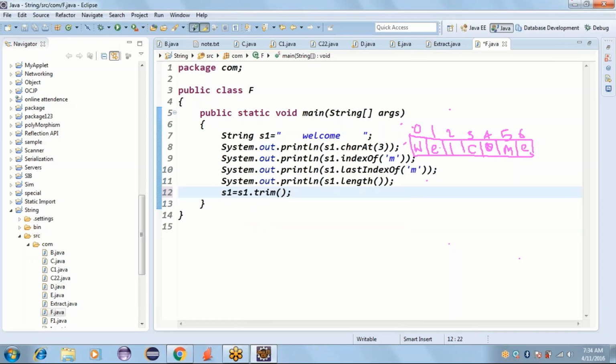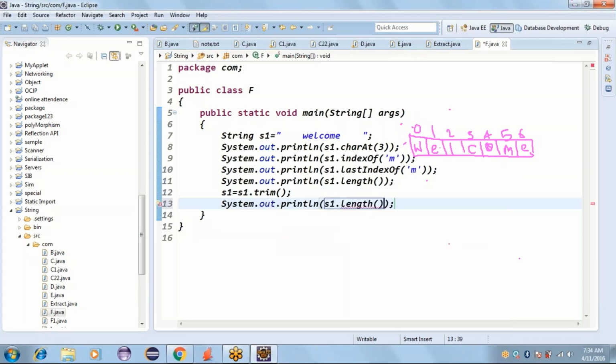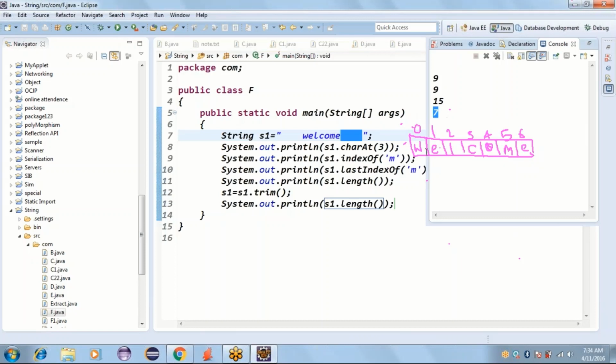What is the method name? Trim method. Now I'm calling the length method before the trim method and after the trim method also. Once you call the trim method, it is going to remove the white space from the beginning as well as the end. So leading and trailing white space it will remove and bring the string to the original format. Can you see, once again it becomes 7.